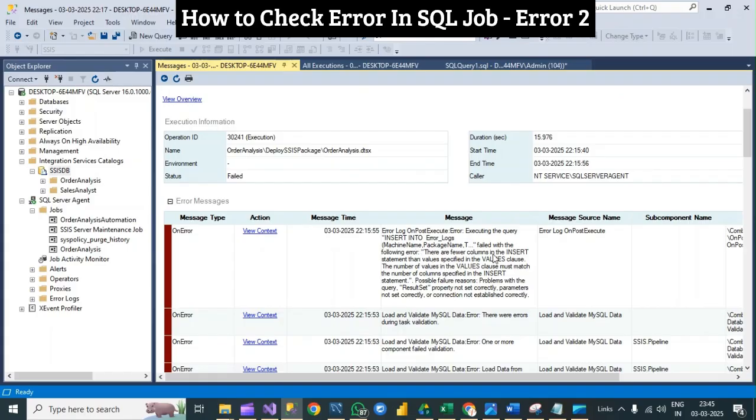There are fewer columns in the insert statement than values specified in the values clause. That means the number of values in the values clause does not match the number of columns specified, so the insert statement failed.